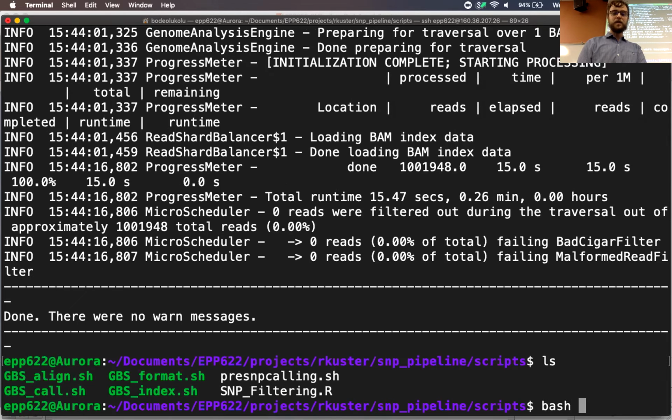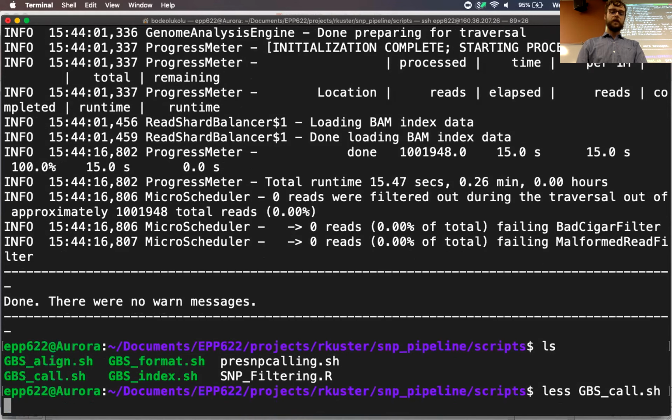All right. So the next step that we're going to do is, we have our alignments at this point. So we have the positional information for where those reads are mapping to our reference, our previously indexed reference. So now we're going to run GATK. Actually, let me look at that file before we run it. You just finished the alignment, right? Or the pre-SNP calling. Okay, can we look at the pre-SNP calling before you do the GBS call?